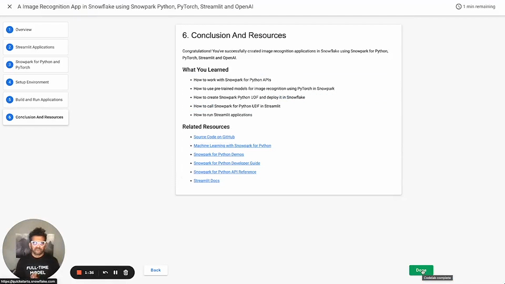On this page, you'll find resources not only for this quick start, but also other examples that we have in our Snowflake Labs GitHub repository. For example, Python demos, developer guide, API reference, Streamlit docs, and also machine learning with Snowpark for Python.